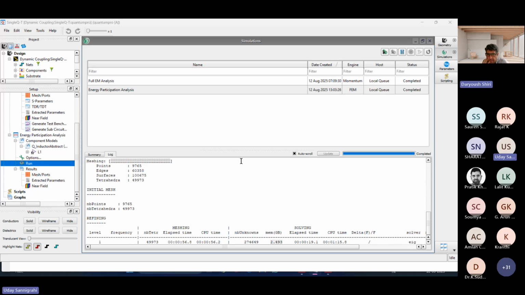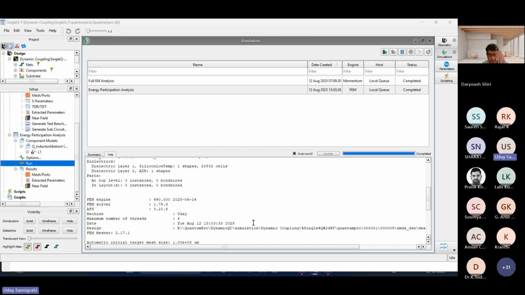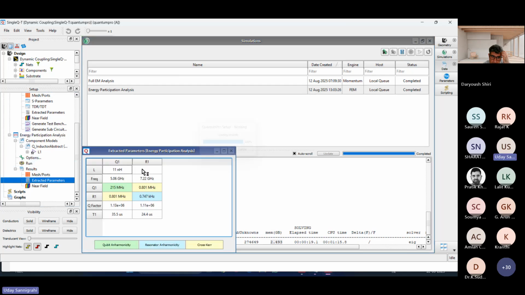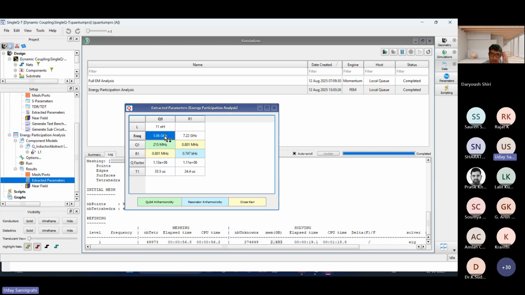It's completed. Something is wrong, I don't know why it's not showing simulation complete. Okay. Yeah, you can see it now. You can see the qubit frequency, the resonator frequency, the qubit anharmonicity, the T1 time of my qubit, the quality factor, and everything. You can see it from here.